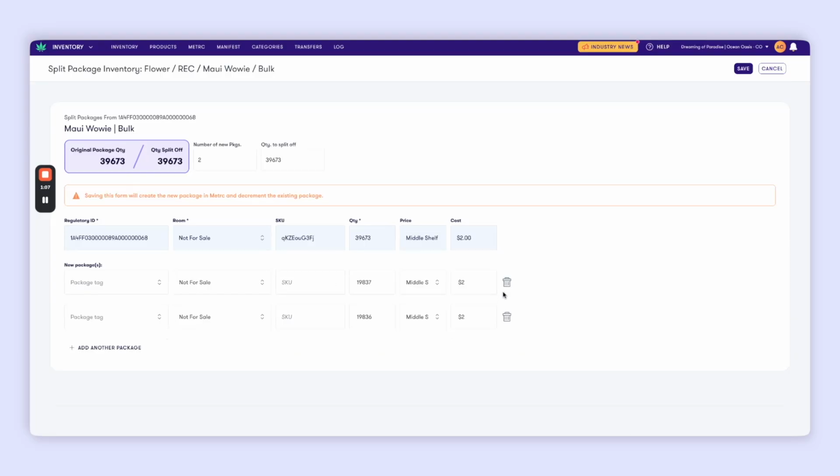So let's say that I want to split into 2 packages. I only want to split, let's say 500 units. So that would be 250 each. But let's say that I want to do 100 units here, 400 units here. I can make those changes accordingly.